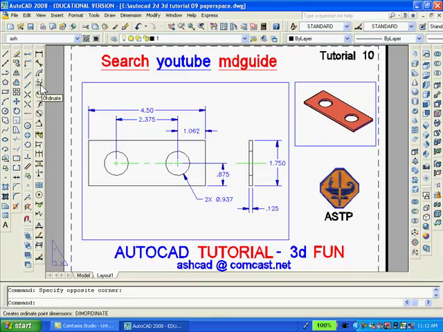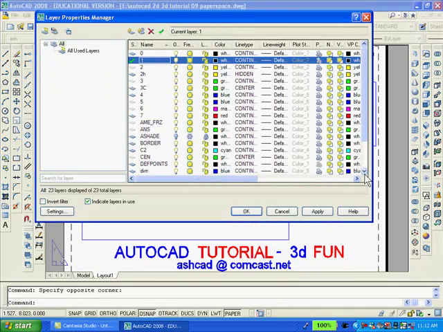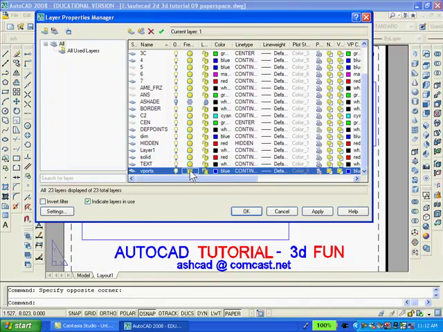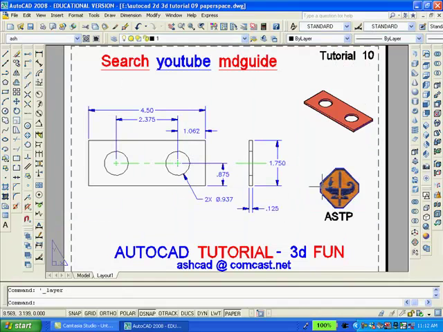Finally, it should be noted that if we don't want the large and small rectangles to be printed, we can go to the Layer dialog box and freeze the layer called Viewports. The drawing is now complete.